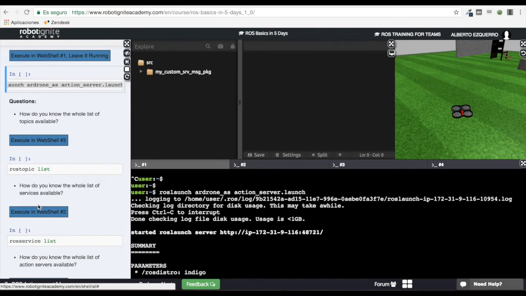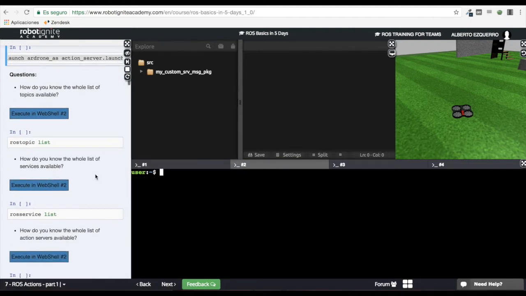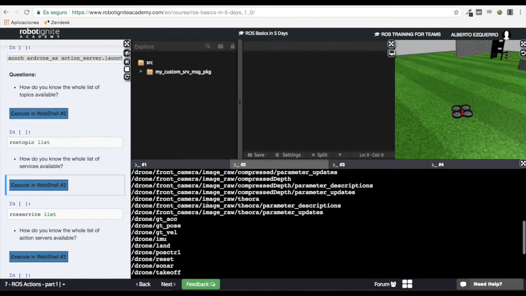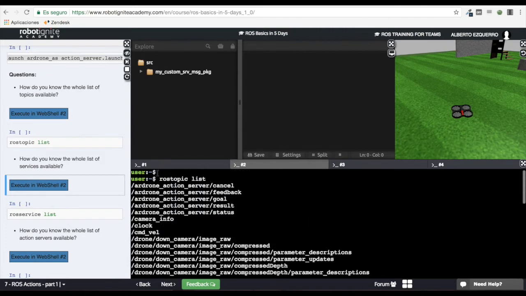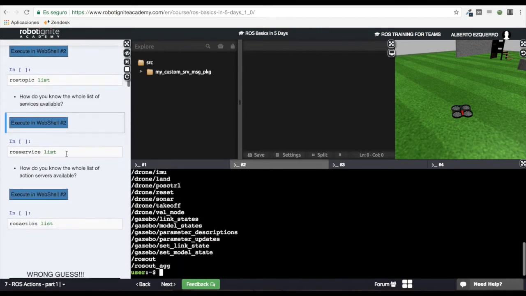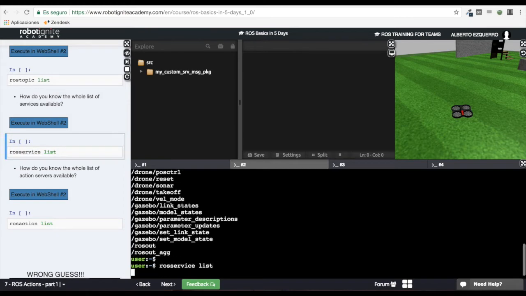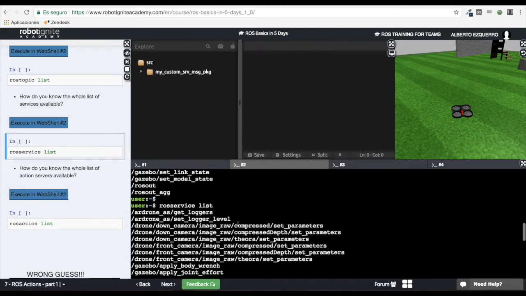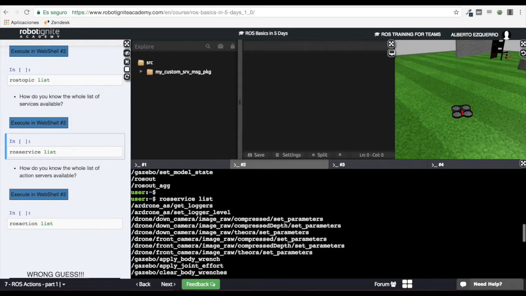Then, if you remember from previous units, if I wanted to look for a topic, I used the rostopic list command, right? This was the command I used in order to check for the topics that are available in this simulation. Then in services, in order to check for the available services, we used the rosservice list command. Do you remember? So we had rostopic list in order to look for topics, and rosservice list in order to look for services.